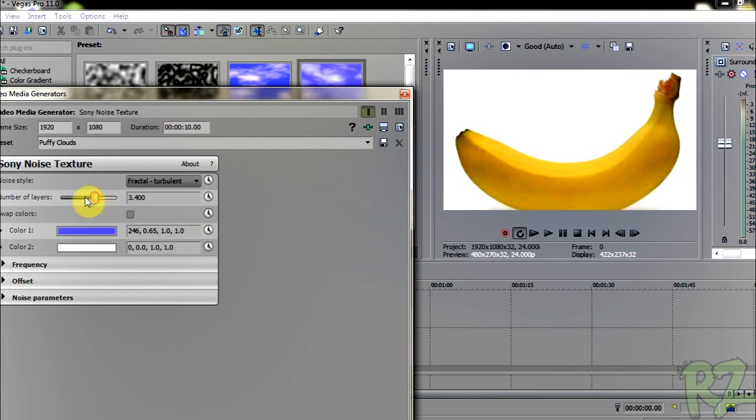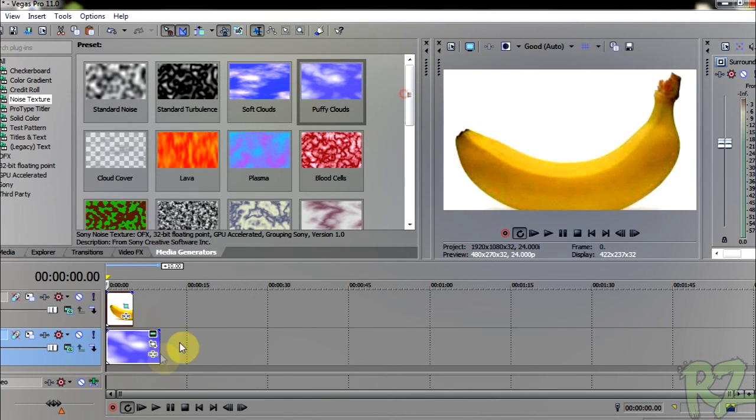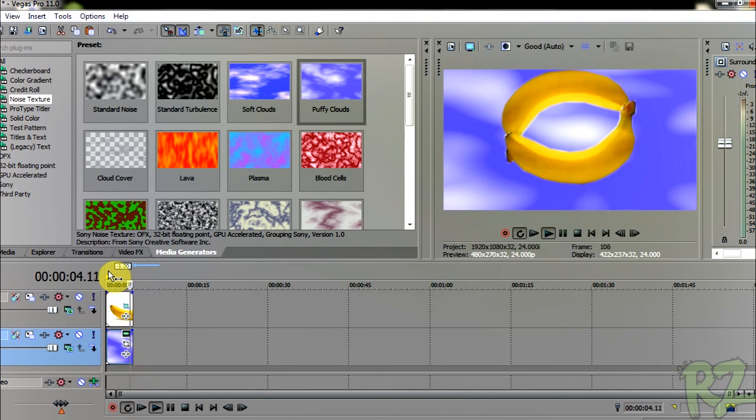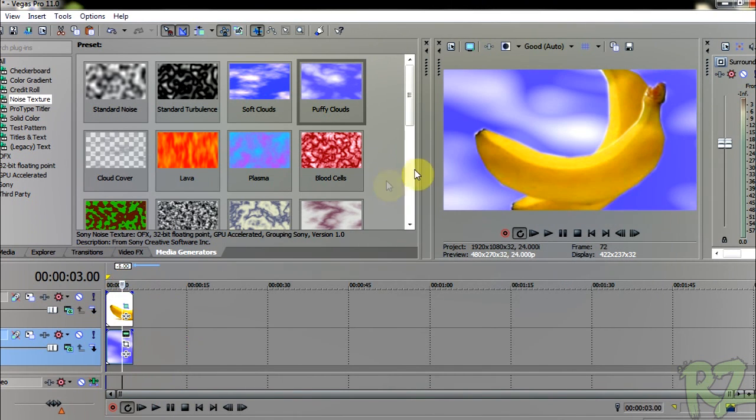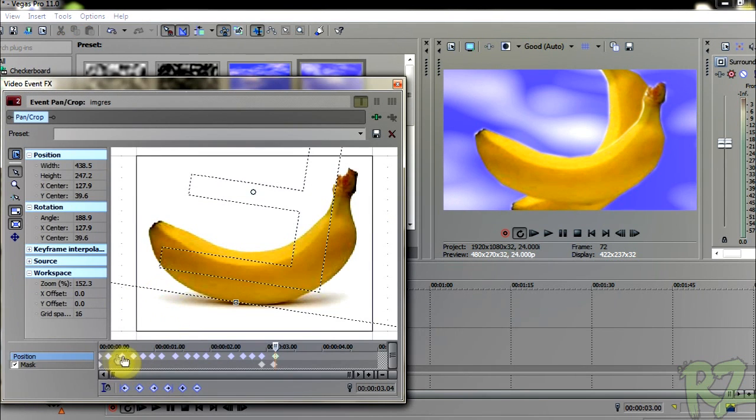We'll put some clouds here. Let's see the results. It might not look good, but you can play with the maskings and stuff like that, so whatever you make looks cool.